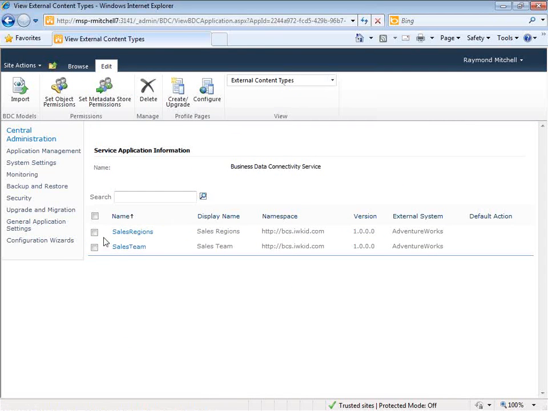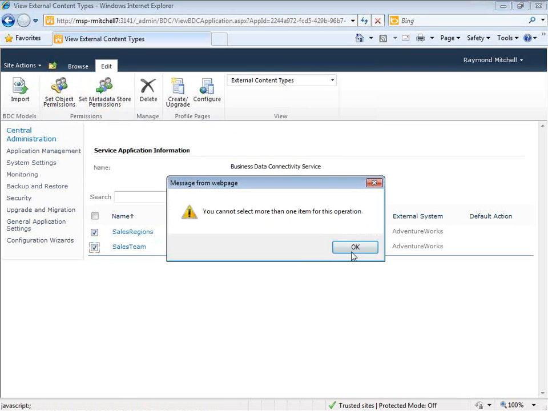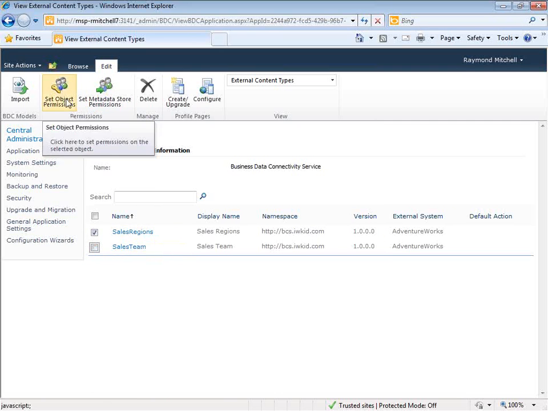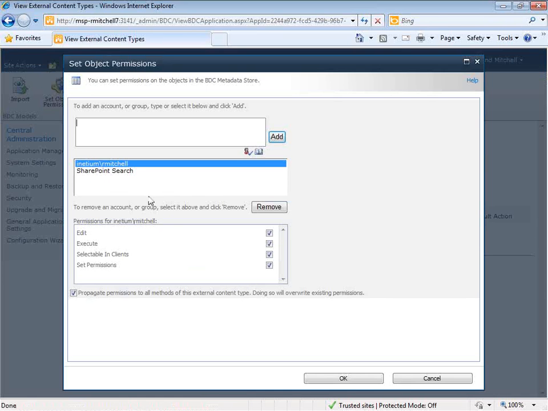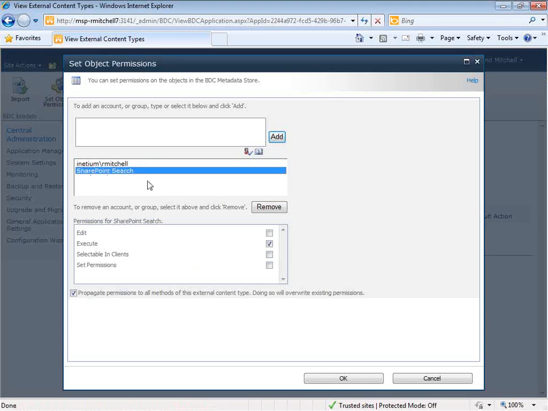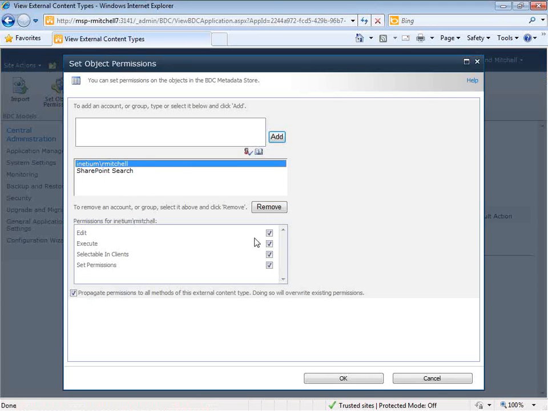Here are our external content types: sales regions and sales team. And up here in the ribbon, you can see permissions, and we can set individual object permissions. I think it's going to yell at me. Yeah, we can only set one at a time. So set object permissions for sales regions. And this is going to bring up the permissions. So right now, my account and the SharePoint Search account, we have access to execute this external content type.